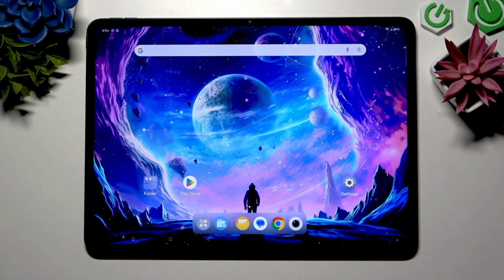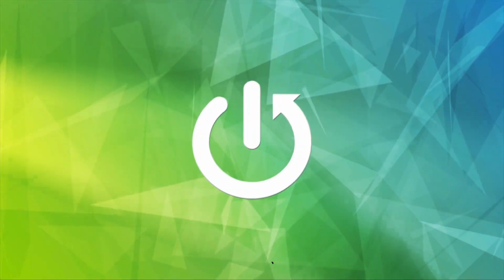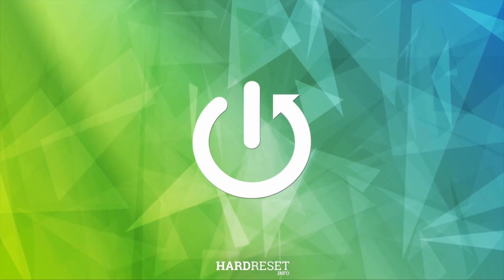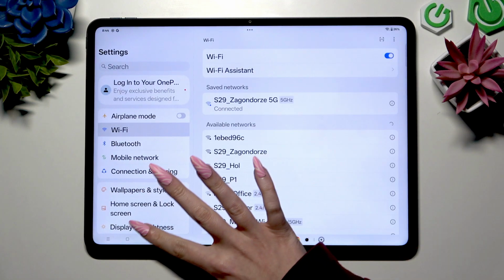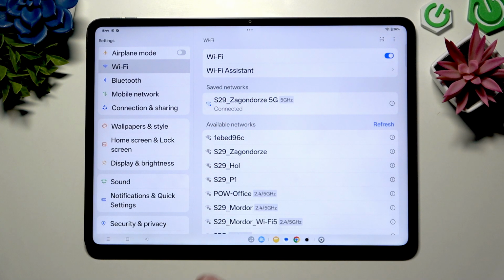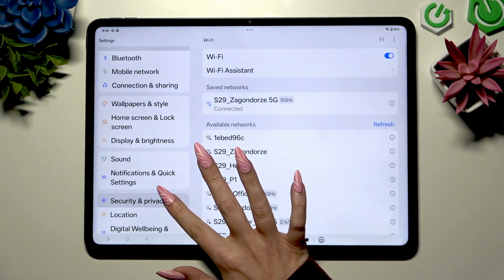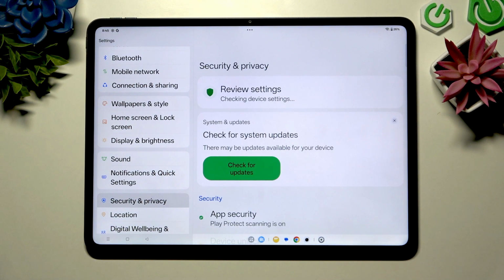In front of me is OnePlus Pad 3, and today I would like to show you how you can manage apps permissions. Begin by opening Settings and scrolling down a tiny bit to click on Security and Privacy.